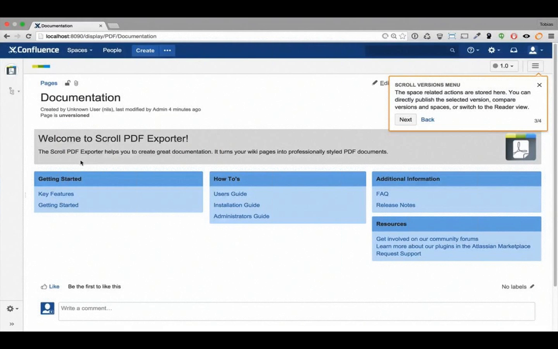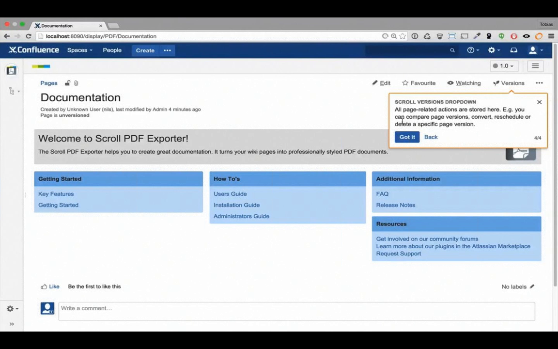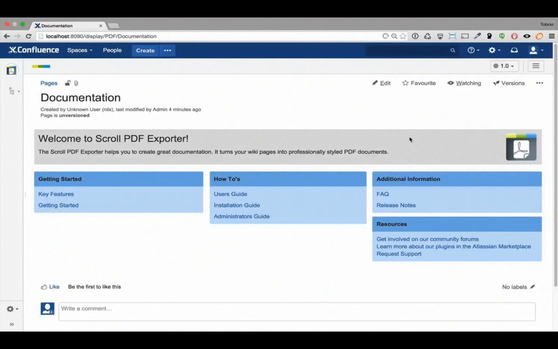So the next one is the Scroll Versions menu. Sometimes I refer to it as the hamburger icon because it looks like that. And it stores all space-related information. For example, you can compare versions or publish directly from this location. And last but not least, the Scroll Versions dropdown stores the page-related actions. You can use it to compare pages, convert or reschedule certain versions, and much more. We will see some more details later on. So, yeah, that's the initial tour of some new UI elements.